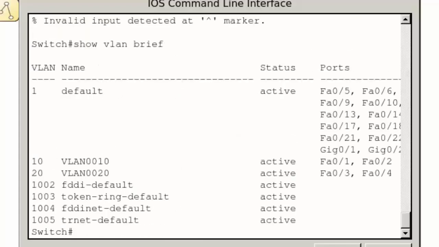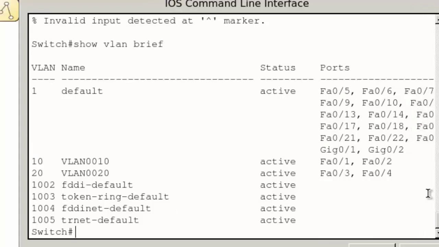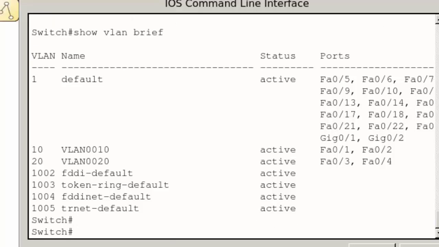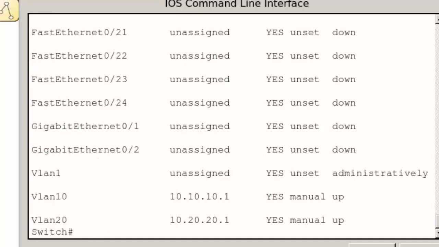Show VLAN brief will show us the two VLANs that have been configured and which ports are in those VLANs. Show IP interface brief will show us all our Fast Ethernet interfaces, and then also when I press the spacebar we'll see our two switch virtual interfaces here.